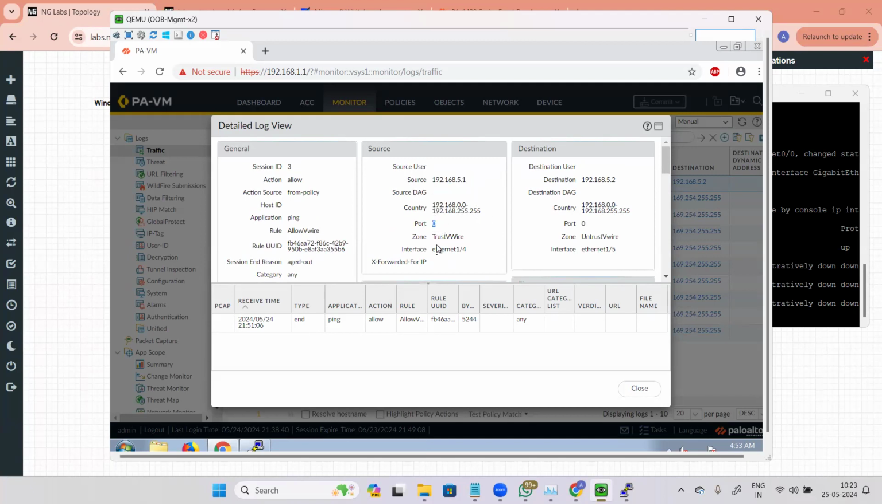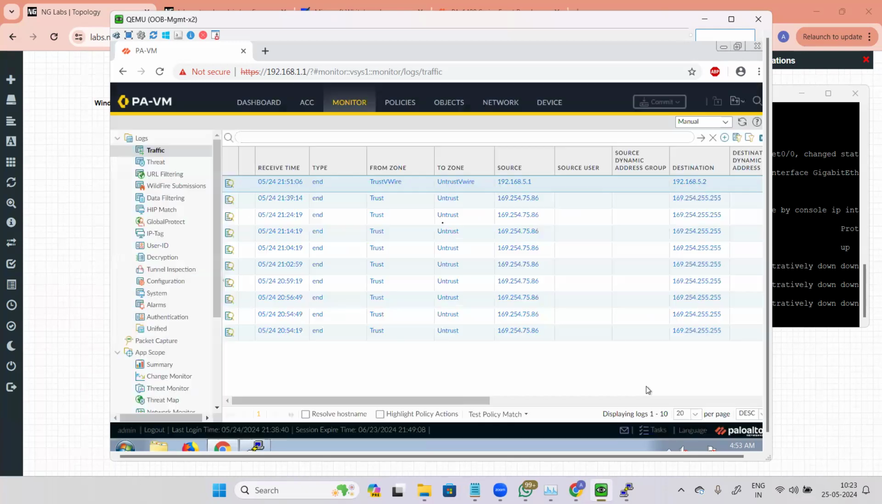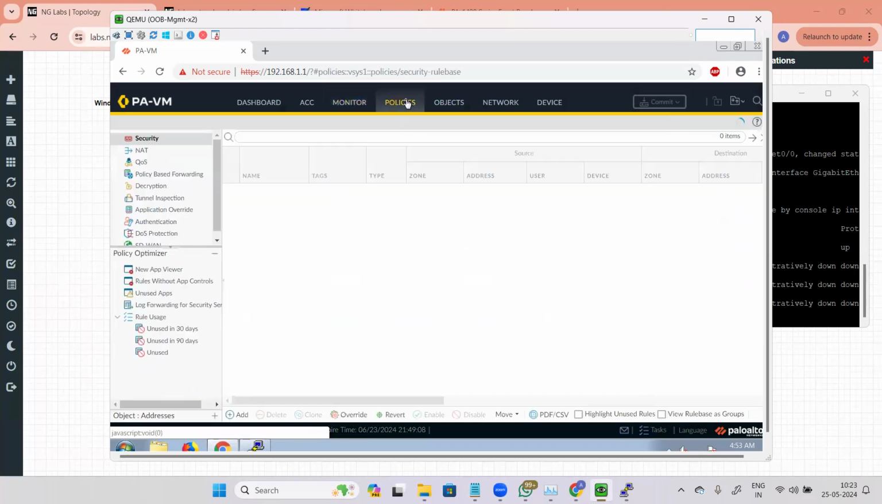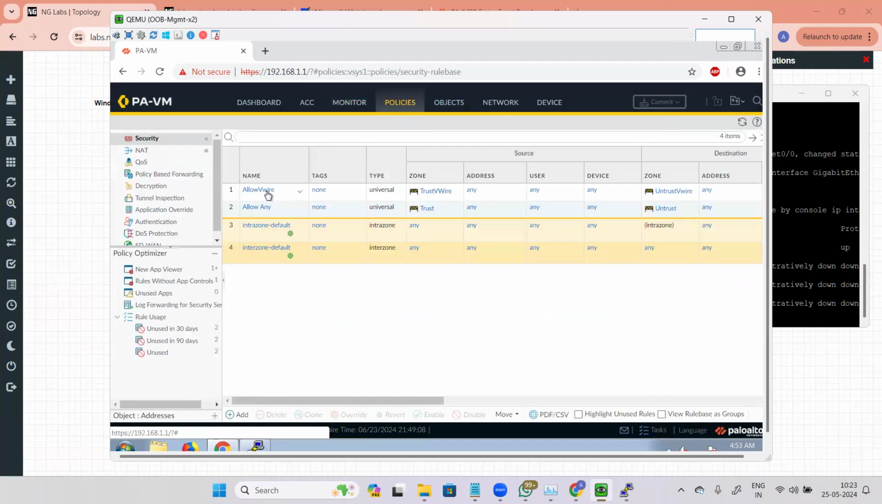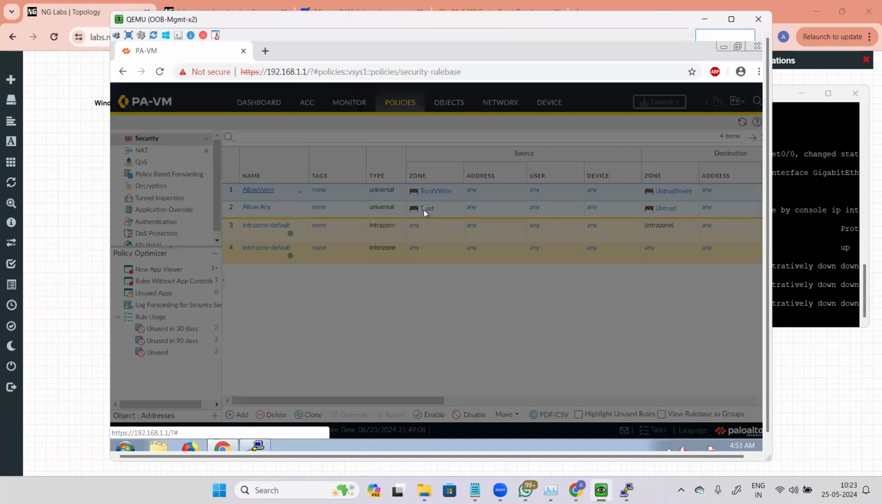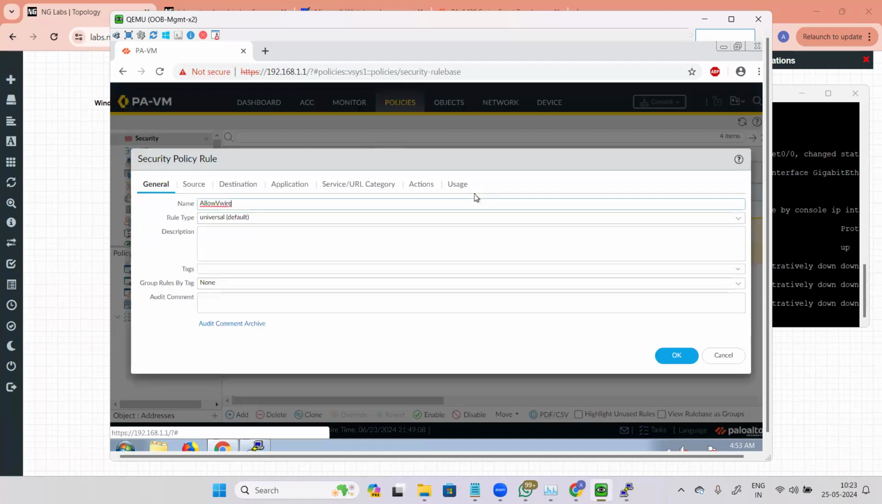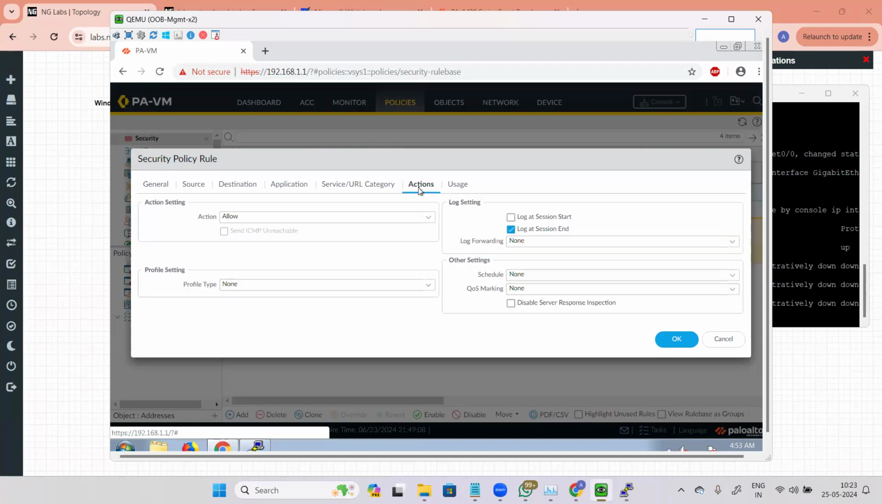We are not doing any other changes. It was received on Ethernet 1/4 and then it was sent to Ethernet 1/5. That's it, right? Now, we need to do certain security inspections on this particular kind of traffic. What we can do is assign security profiles on this particular security rule to inspect the traffic, right? Again, I'm not going to cover the security profiles right now.